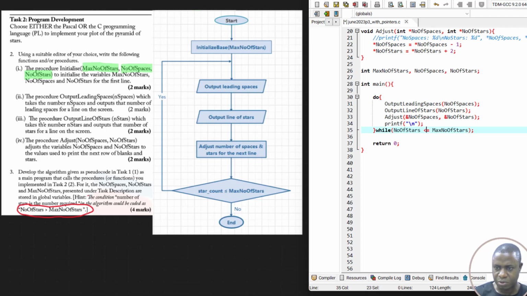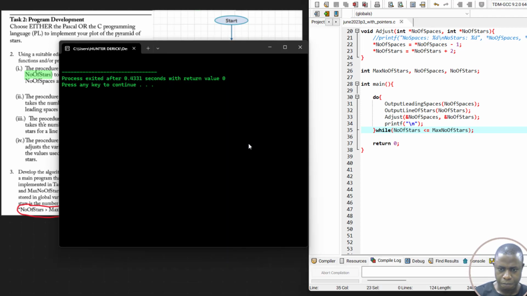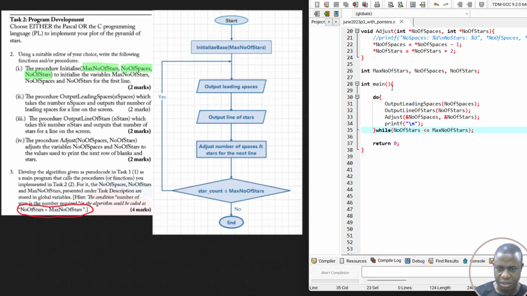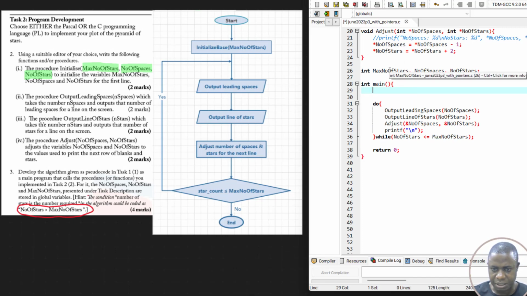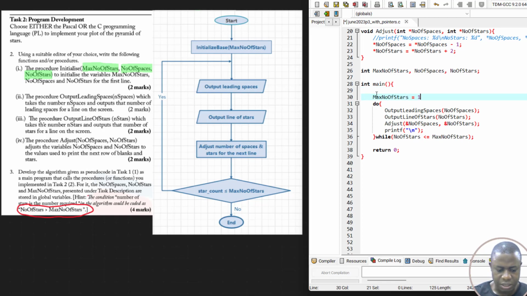So let's run this program to see what we are getting. The program is not working well because we haven't set the max number of stars. So I will just set max number of stars base. Let's set max number of stars to be 11, because in our problem at the base it was given as 11. Let's run it again.